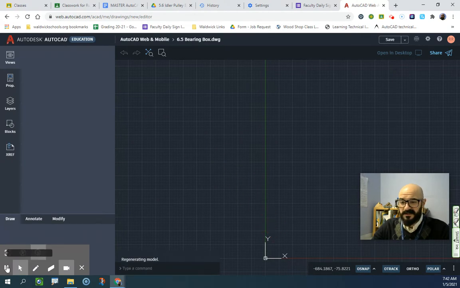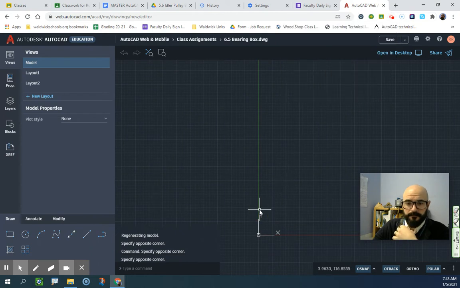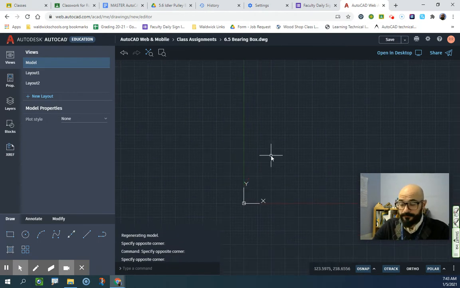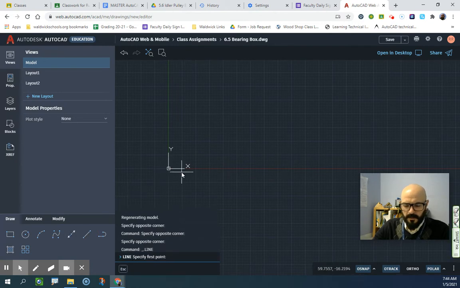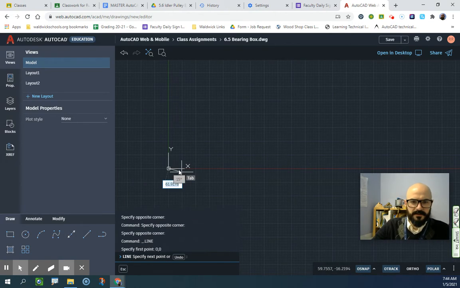Let's pause here. Okay, so now that we're in, I'm going to start with that front view. And here it's showing me a total width of 2. So I'm going to start on that bottom with my line tool, 0, 0.